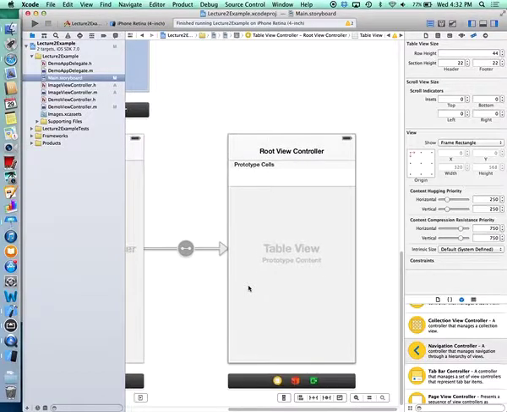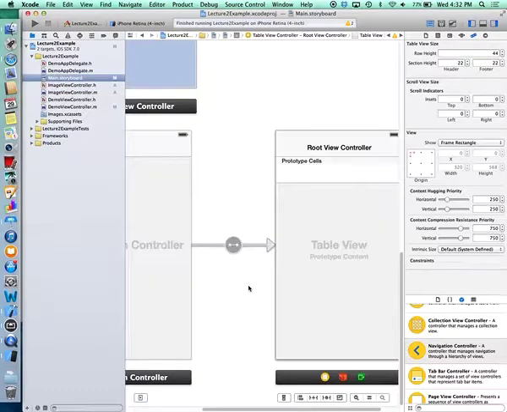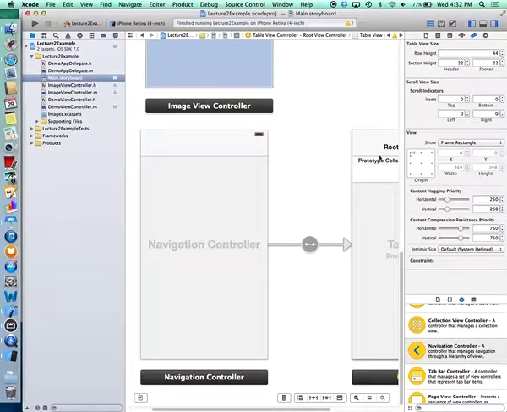Wait, what does navigation controller actually do? This table view is basically embedded inside of a navigation controller. That navigation controller helps orient the user as you get deeper and deeper in the storyboard for your application, and you can always go back and forward and that kind of thing.